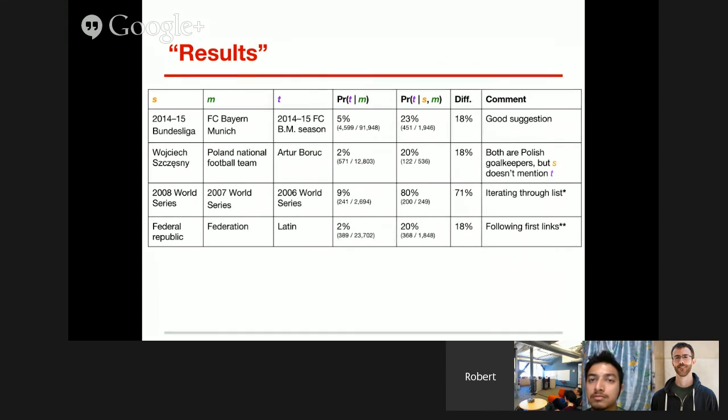And we see that in general, 5% of the times people click from Bayern Munich to the Bayern Munich 14-15 season, but when we know that they came from the page about the 14-15 season, then that probability is 23%. So there's a big boost. And it makes a lot of sense that people would navigate that way, because we already know that they have an interest in learning about this specific season. So it makes sense that they would then continue to that article. So that's definitely a good suggestion.